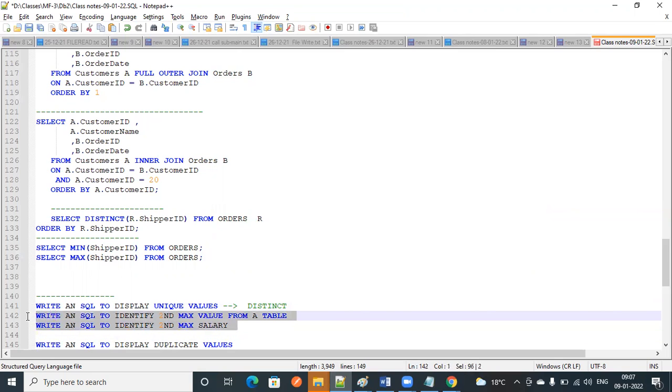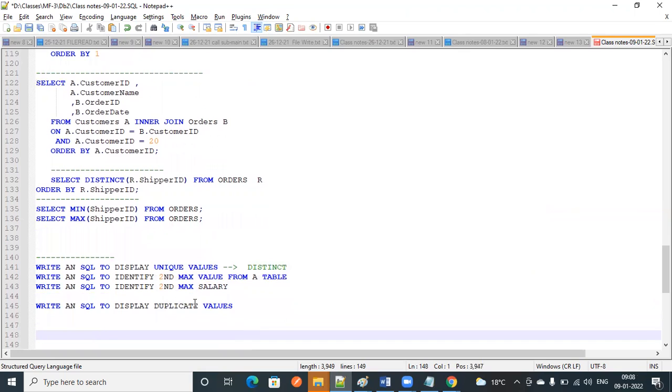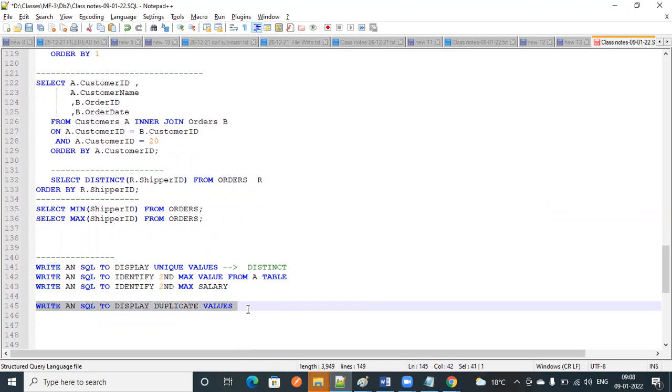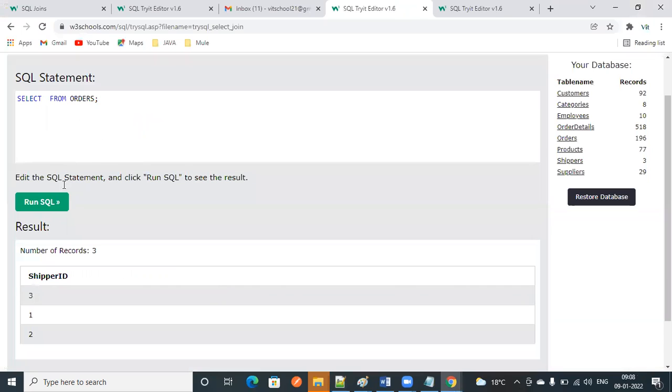This one question: write an SQL to identify second max value. How are we going to fetch it? If you are not able to do it, then I am going to help you. And this I am going to try now. So write an SQL to display duplicate values. Okay. First we will see.